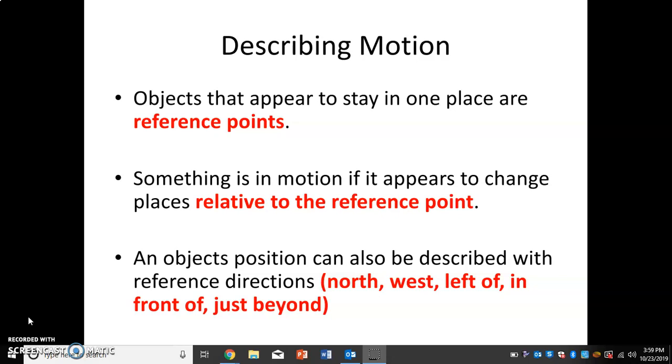And then when we want to describe the way that things are moving, we can use reference directions such as north, south, east, or west, or things like left of, in front of, just beyond, or toward. It does not always just have to be our north, south, east, or west directions. Okay? Moving on to the next slide.